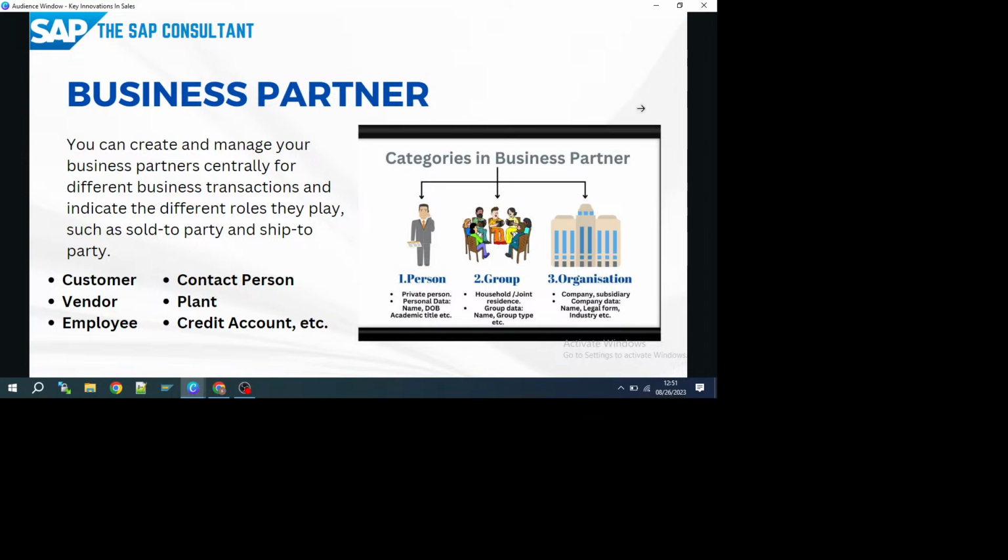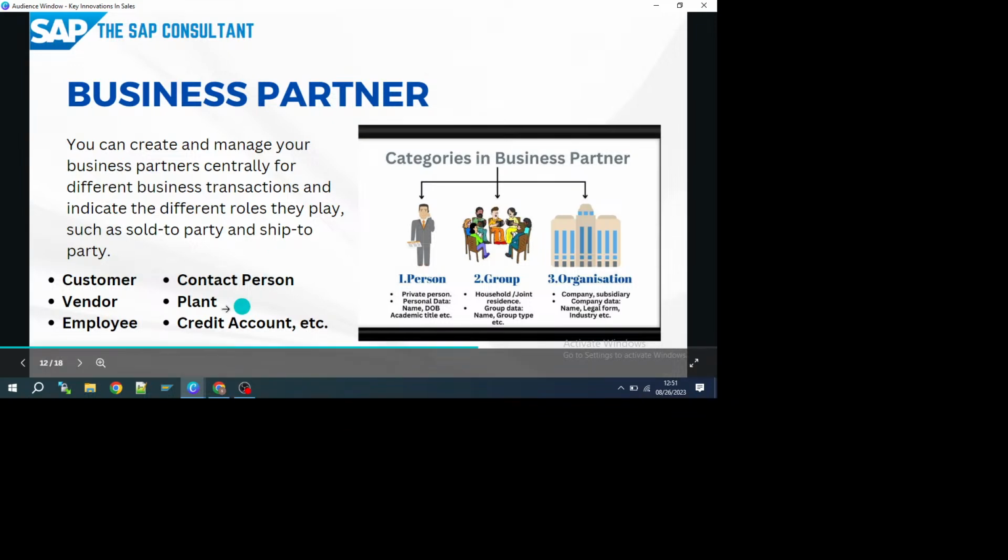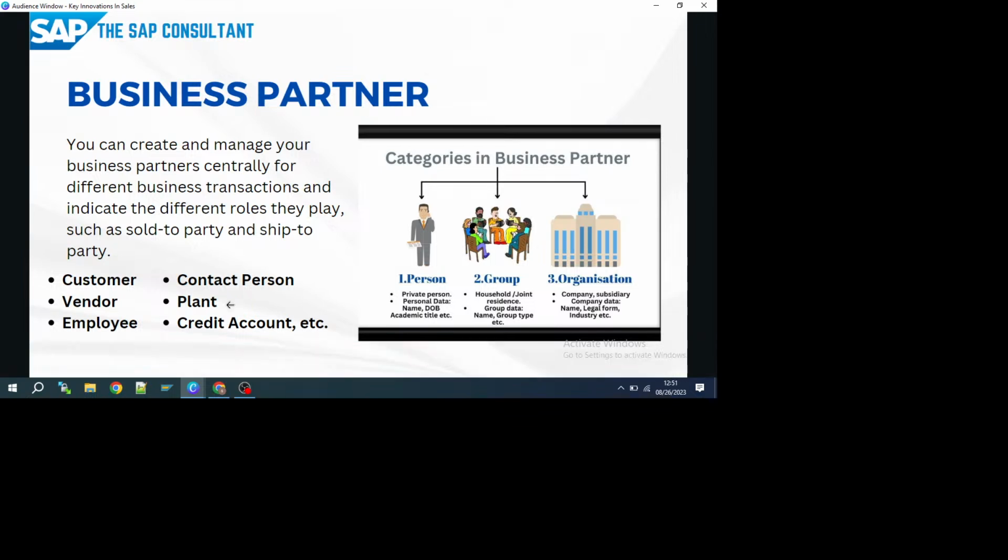Like that you can create different roles like customer, vendor, employees, contact person, plant, credit account. The plant can be used for the S2O process, right? For that also you have to create a business partner under which you have to define the role of customer and vendor. You know that, right?